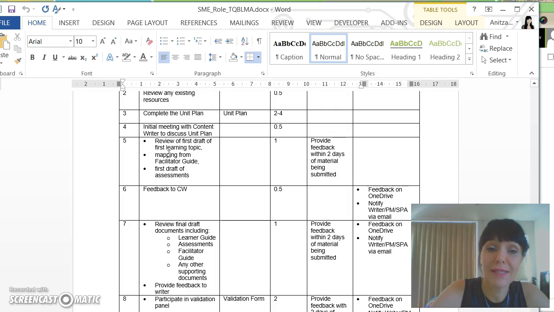So your content writer is asked to submit a first draft, which is essentially the first topic and draft versions of the mapping and assessments. And you will need to provide feedback to the content writer. In most cases, you might download their Word documents and track changes. Or if it's only minor feedback, you might be able to do that through email or verbally. But in each case, you need to notify the writer, your project manager, and the product architects via email that you have reviewed the material and identify any issues, of course.